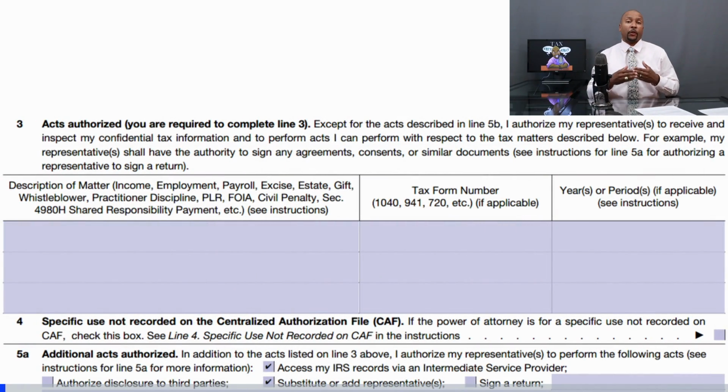Now, Section 3 of the 2848, this is one area that will differ slightly from the 8821. The 2848 talks about the acts that you are authorized, and you're basically saying, I authorize my representative to receive and inspect my confidential tax information and to perform the acts I can perform with respect to the tax matters below. So in Section 3, you're going to tell the IRS these are the matters that I want to be able to represent the taxpayer on. And you want to be as complete and thorough as possible. Because if you only put one matter and then later on you need to deal with an additional matter, the IRS is going to require a new 2848.